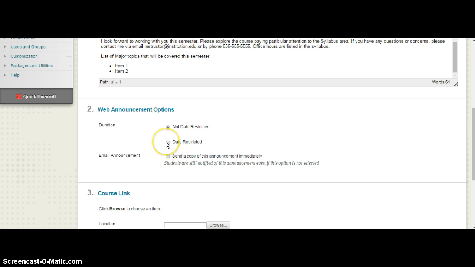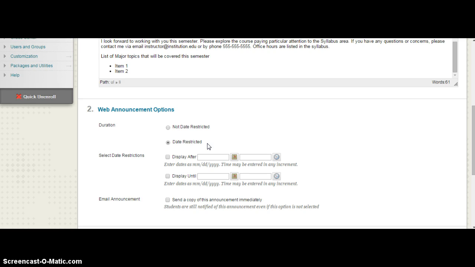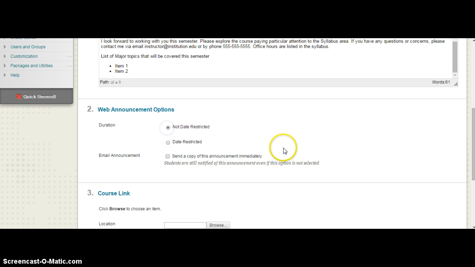But if you have a specific announcement regarding a specific event during the course and you want to have that prepared but not visible to students until a certain date, you do have the display after and the display until, so you can have those set to come on and to turn off. And I'm going to set mine to not date restricted, which is pretty common for announcements because they're sort of general information to the class that a lot of times students can benefit from being able to reference back to.